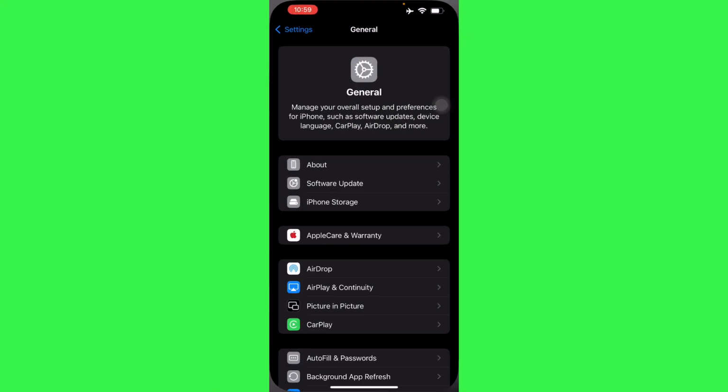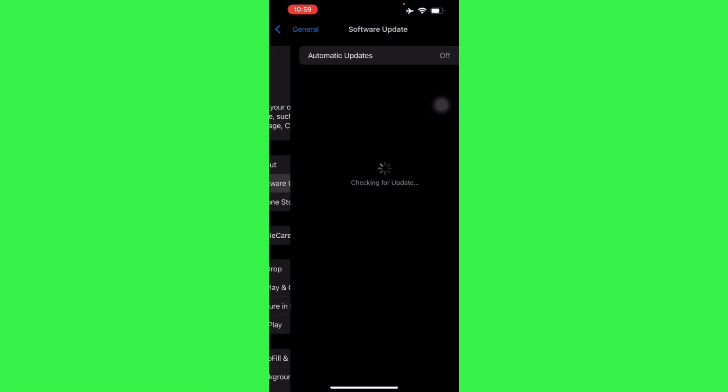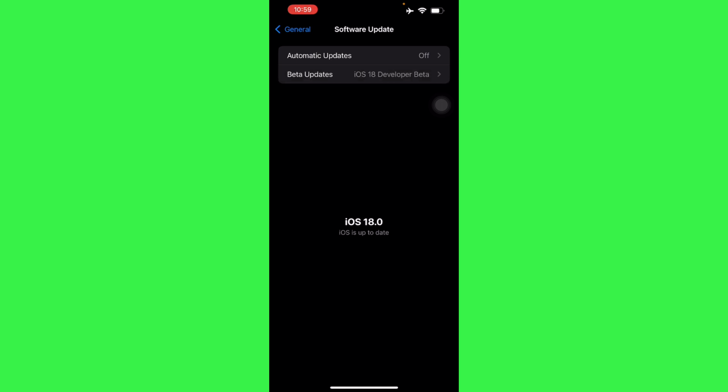So go to your settings, go to general, and then hit software update. From software update, you will go to beta updates and turn it on. And then as you can see right here, I'm in iOS 18 and there you go.